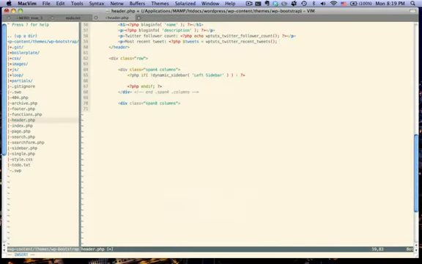So we want to echo out tweets sub-0 and text, and text is going to be the text of the tweet, and 0 means the first tweet. And just close out our p tag.